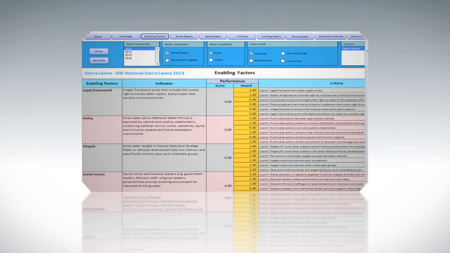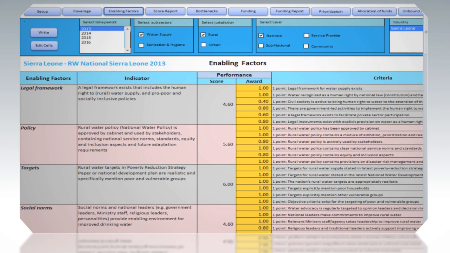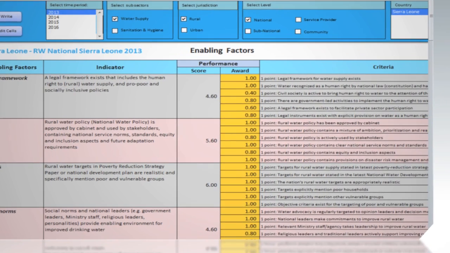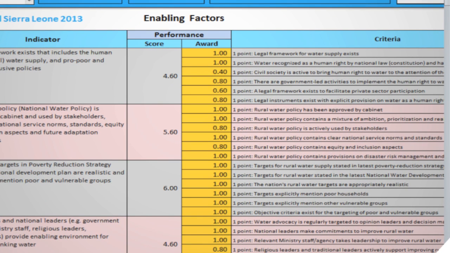And this begins with an assessment of the enabling factors, which are scored using a set of corresponding criteria. Enter values in the award column from 0 to 1. For example, 0.2 would be a very weak performance, while a score of 1.0 represents an ideal situation.